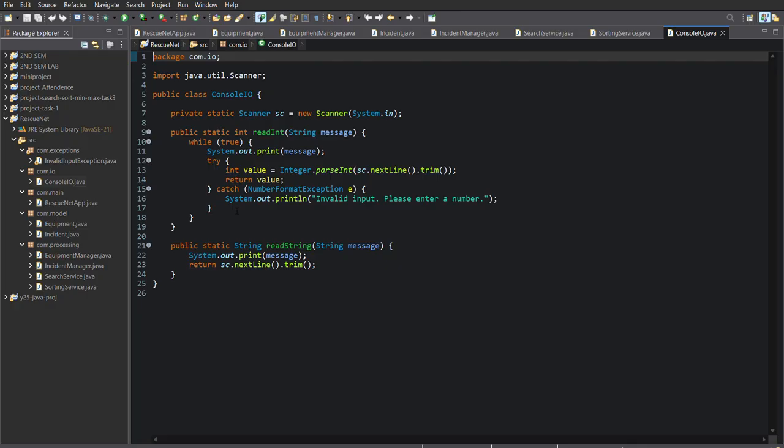We use sc.nextLine wrapped inside Integer.parseInt inside a try-catch block. If the input is not a number, it catches the NumberFormatException, prints "Invalid input, please enter a number," and loops back to ask again. The program never crashes on bad input. readString uses sc.nextLine, so multi-word locations like New York are captured fully. The old code used sc.next, which would cut it to just "New".